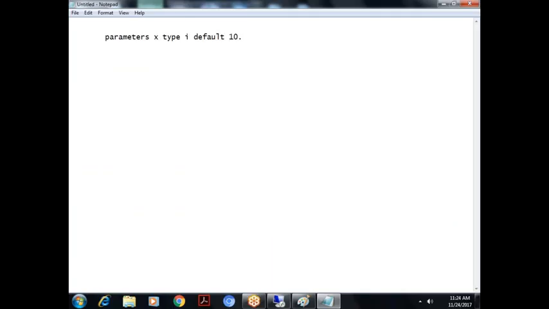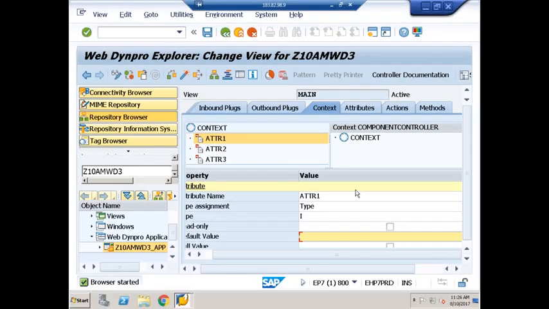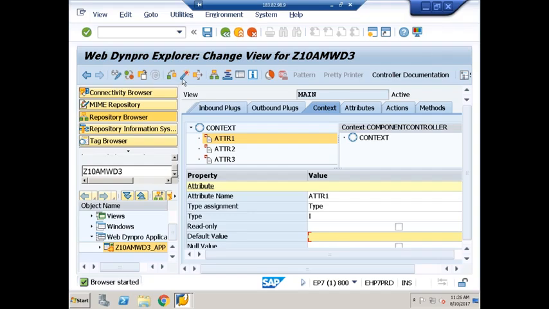Default 10. Okay, if you want to provide any default values for selection screen fields, we use the default addition as part of parameters. Here, if you want any default values, you have to set them as part of attributes in the context level. That's why it is reflecting on the view.